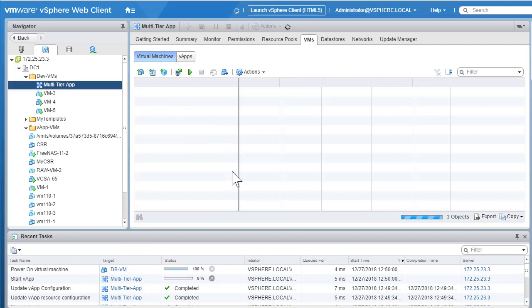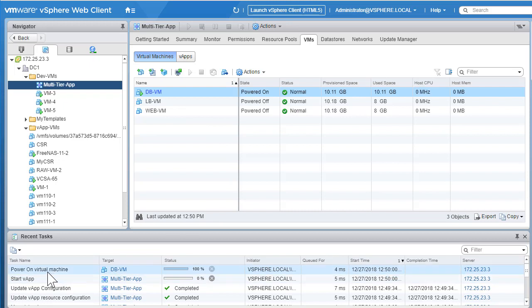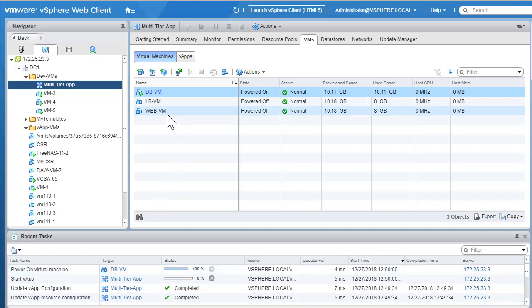So go ahead and click on power on VM, and if you can see right now, the first VM that was powered on in this 3-tier app says DB VM. And if you recall, that was the VM that we had configured as first. Once the DB VM is powered on, we are going to wait for 120 seconds before we power on the next VM. The next VM in this case is going to be the web VM, followed by the load balancer VM.